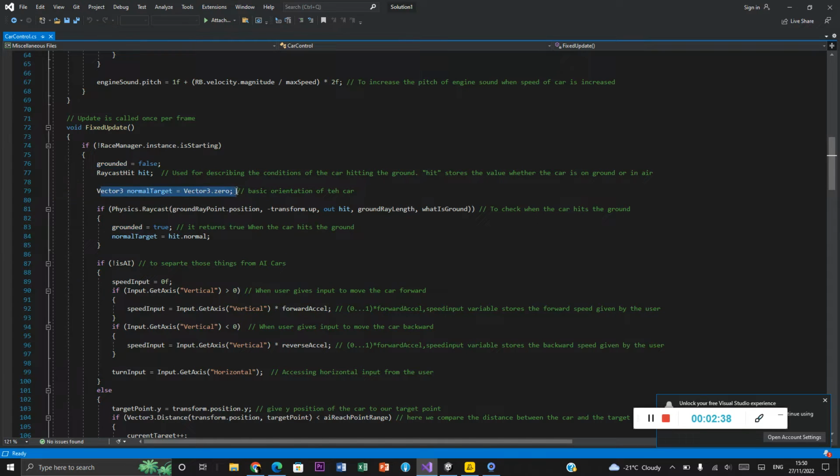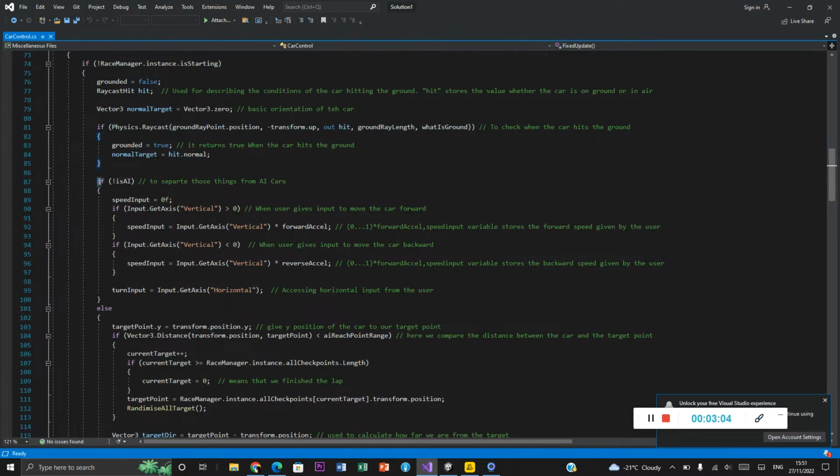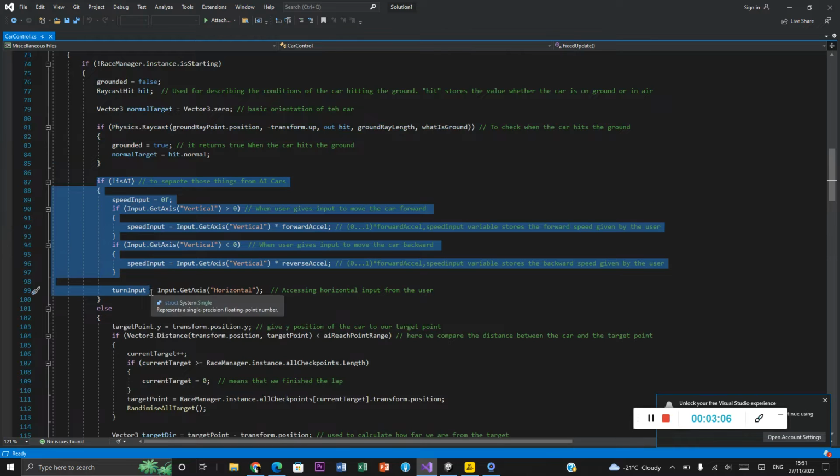All right. For the vector normal target, it is just the basic orientation of the car. And the Physics.Raycast from the ground point position transform up is basically used to check when the car hits the ground. And grounded is true, of course, and it returns when the car hits the ground. And if it's not AI, it is used to separate those things from the AI cars.